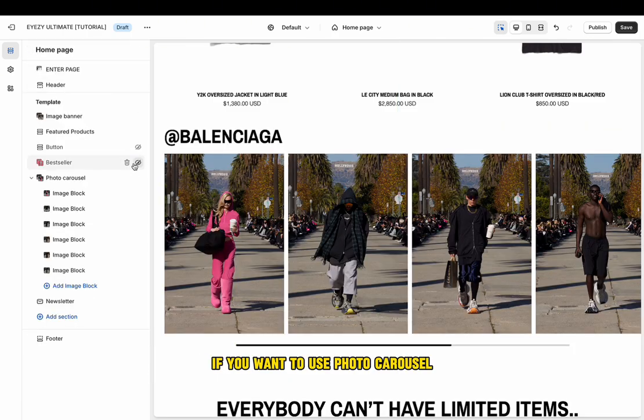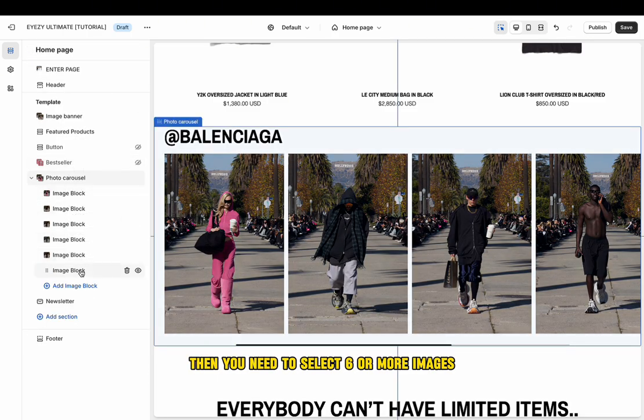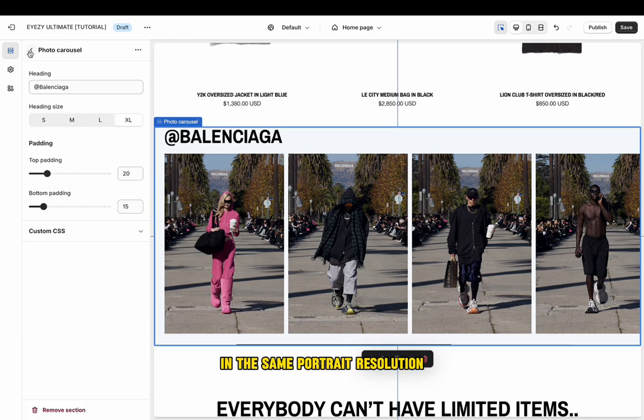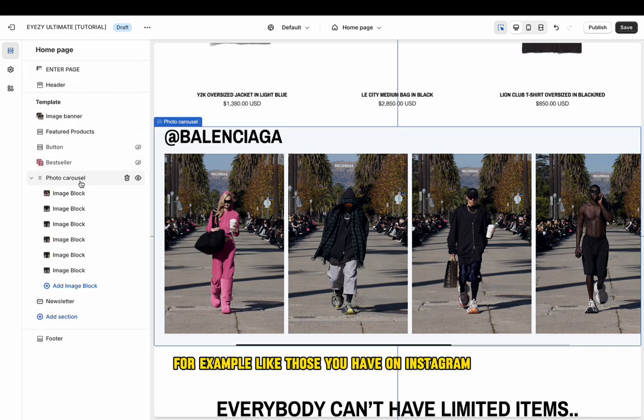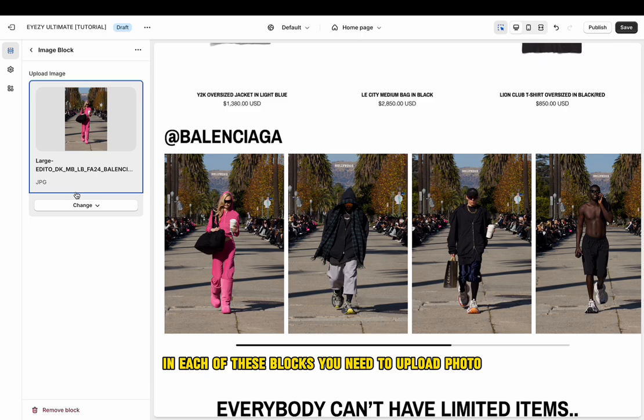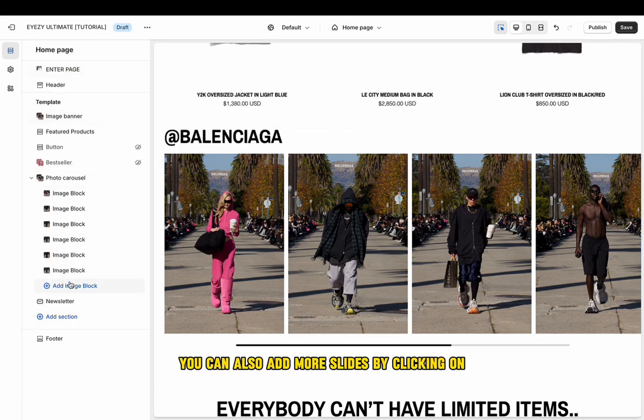If you want to use Photo Carousel, then you need to select 6 or more images in the same portrait resolution, for example, like those you have on Instagram. In each of these blocks, you need to upload photo. You can also add more slides by clicking on Add Image Block button.